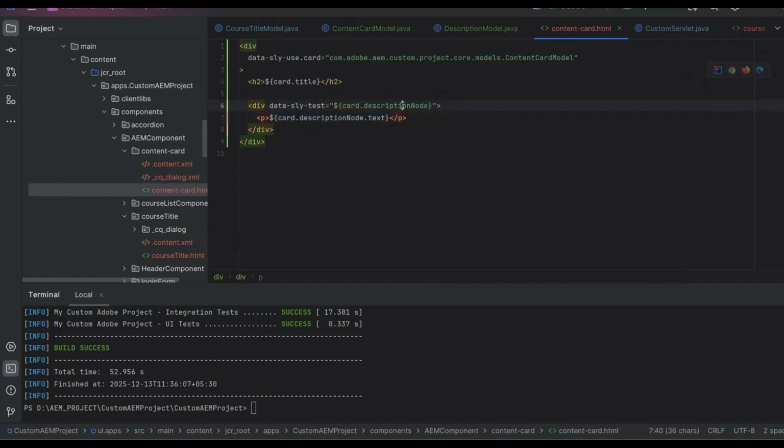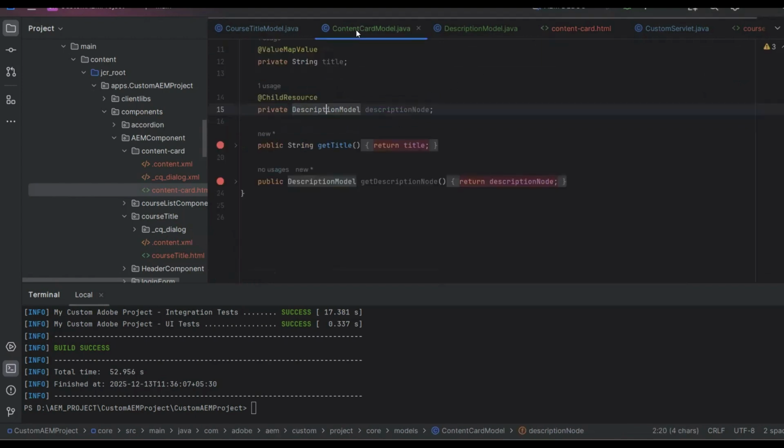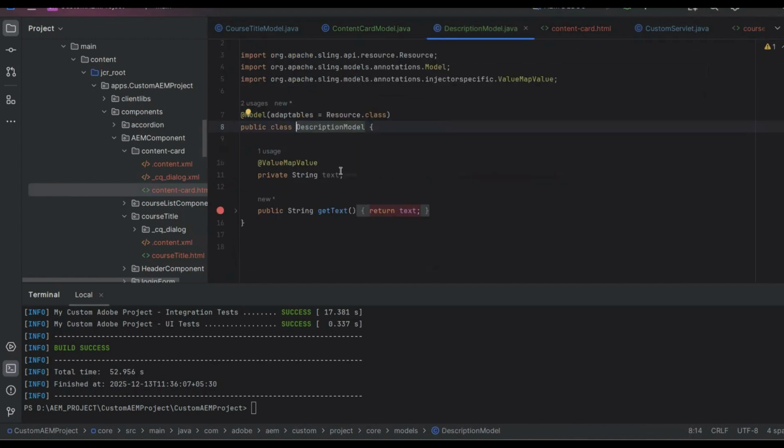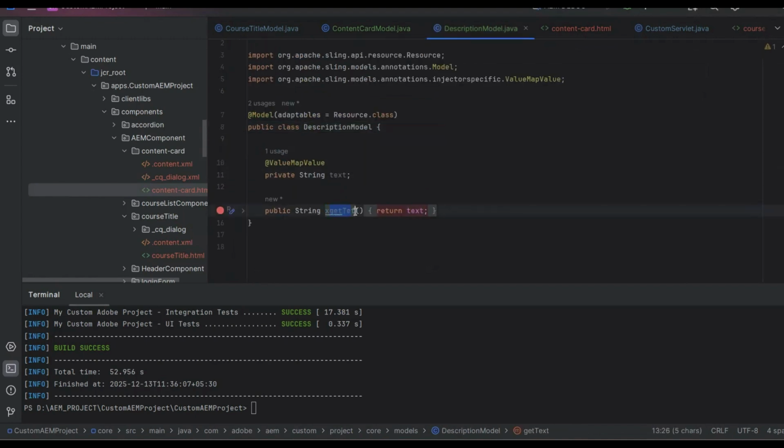Suppose within the dialog we add a child description node. Only then will this condition be true, and after that we will be able to fetch the description. So right now, as you can see, we are getting the title, and after that we are getting the text. So how do we get the text? Within the card model we have the description node. So I'm getting the description node, and after that, whatever data we have, text, right? So generally we are getting getText, getDescription, everything.